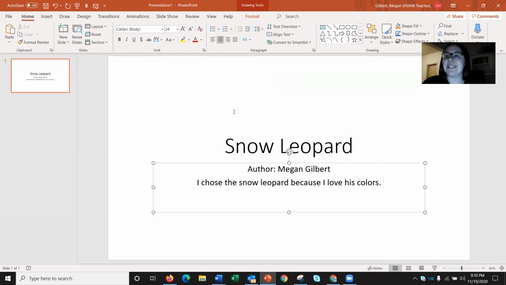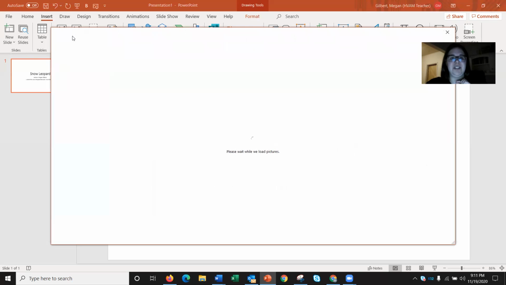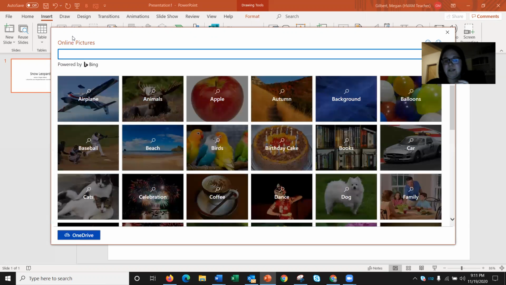All right, and the second thing is adding pictures. So if you go up to the top, you see the home. Look at the button that says insert. Click on that. And there's a few things that pop up for images: pictures, online pictures, screenshot, photo album. Click online pictures, and wait till it loads up. Slow internet right now.